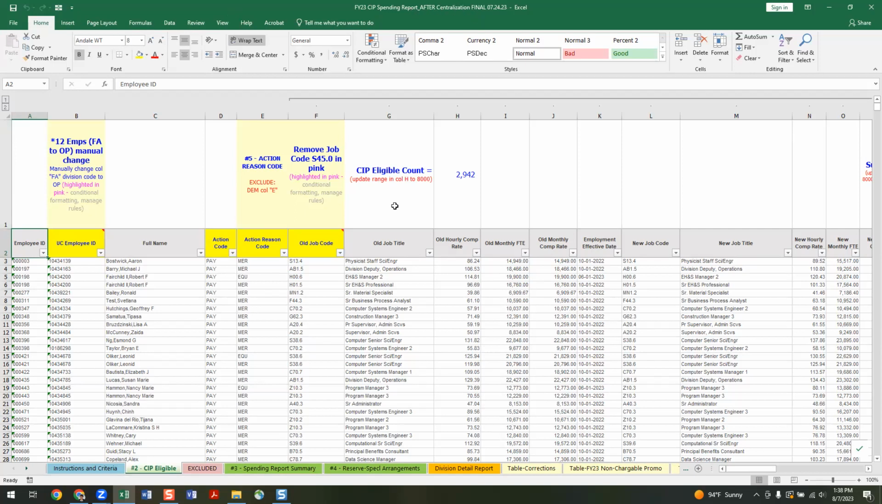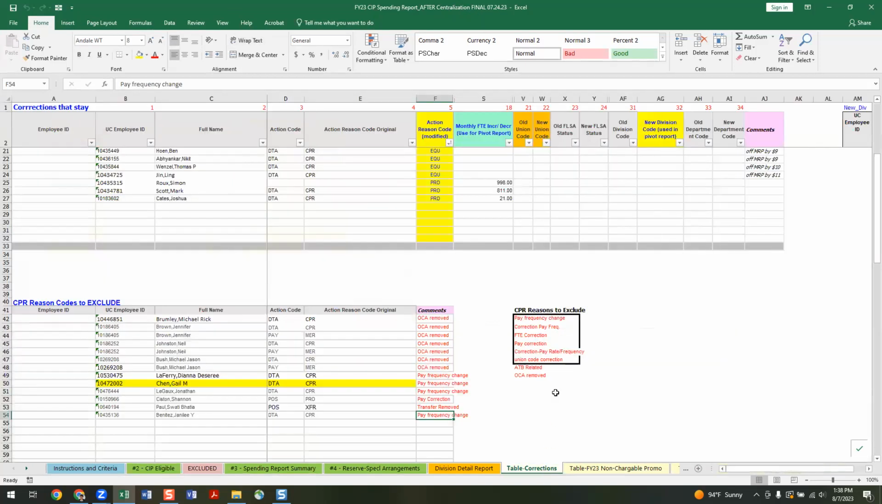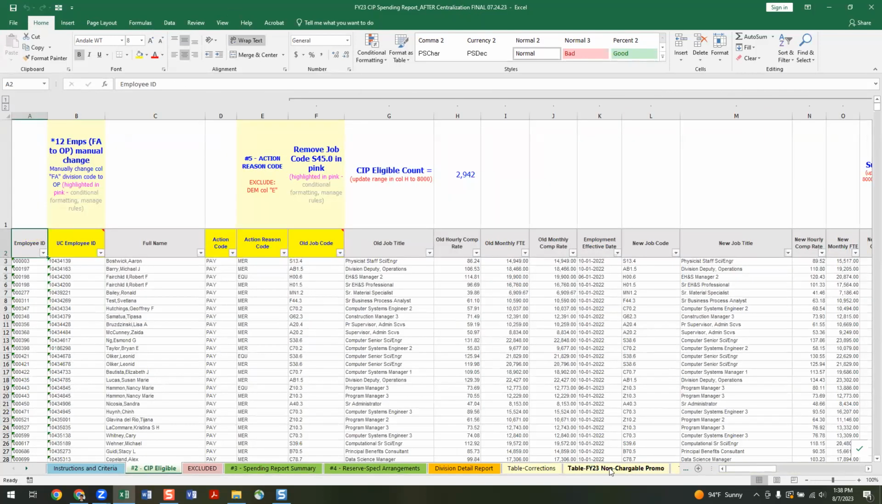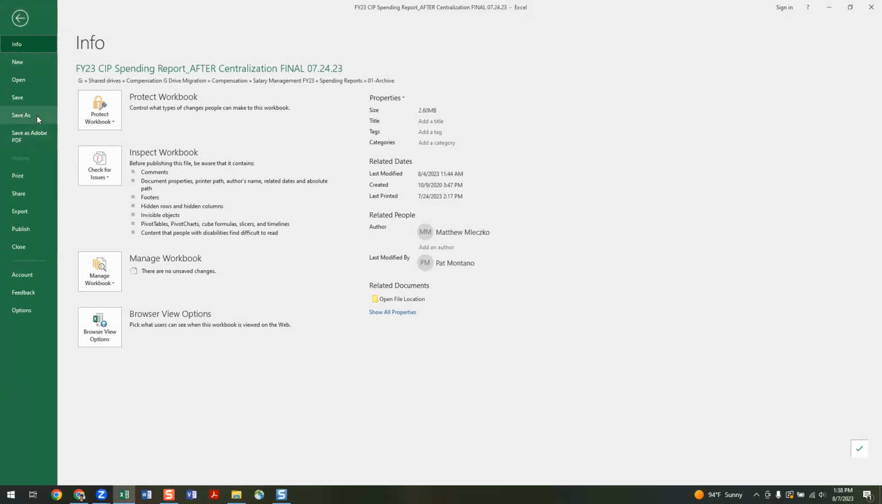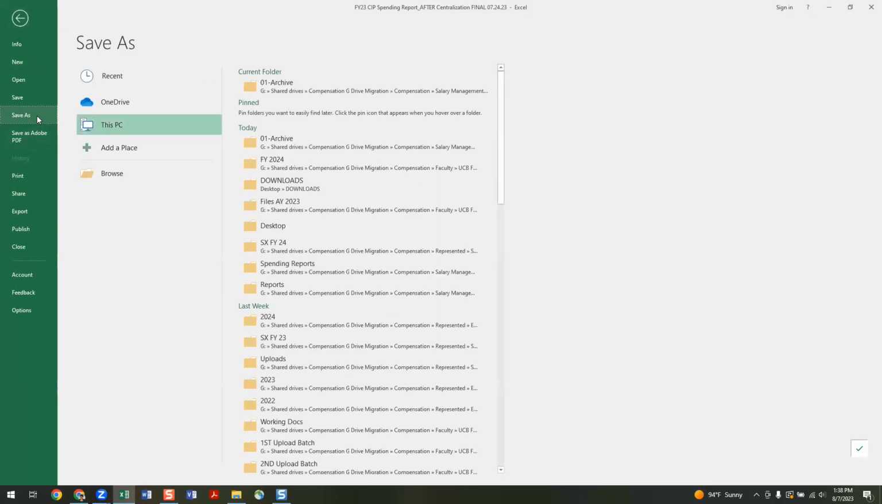This is the final. So always open the last report because it's going to be the most recent. That's important because of these table corrections. At least I'll have the most recent of what I found last time. Other things too, like your non-chargeable promos, it's going to have the most recent ones. So the first thing you'd want to do is make a copy, make a new one, so we don't accidentally save over the old one, because you always want to make sure we have a copy of the old one.